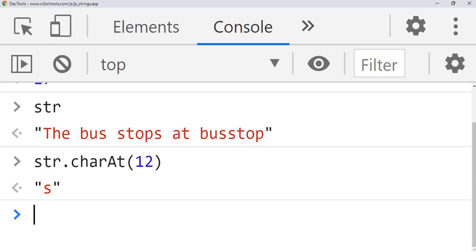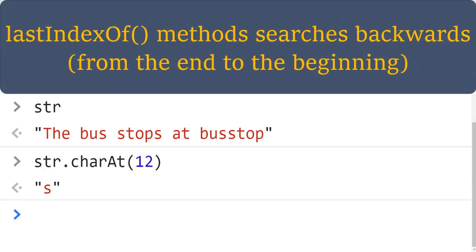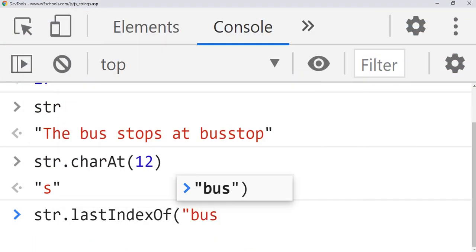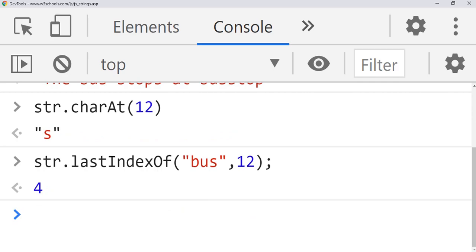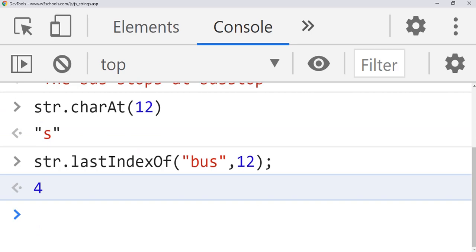In the same way, if you try with lastIndexOf, it will start from the end of the string and go backwards. So str.lastIndexOf("bus", 12): if I give 12, you will get 4, because it searches backwards and bus starts from the fourth index. If you are not clear, please let me know in the comments.